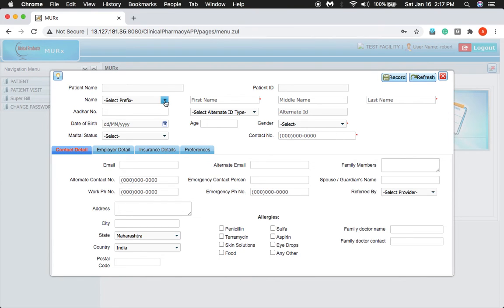To register a patient, select the prefix, first name, middle name if needs to be entered, and last name. Aadhaar number, if it is to be entered by the clinic, the Aadhaar number can be entered and saved.